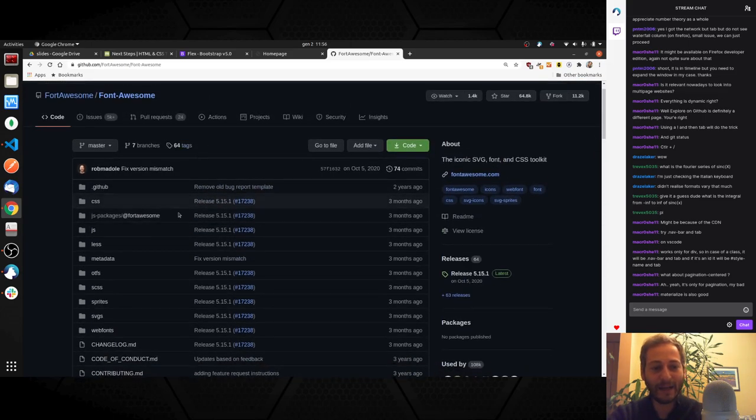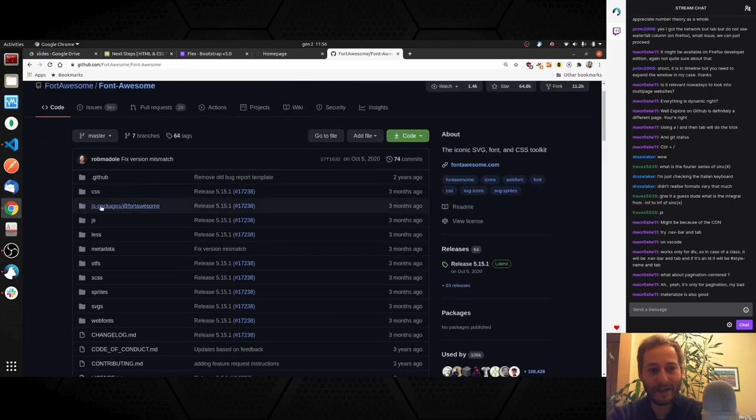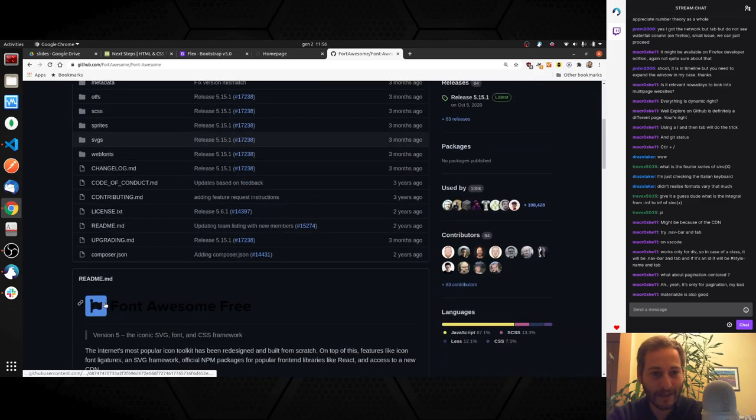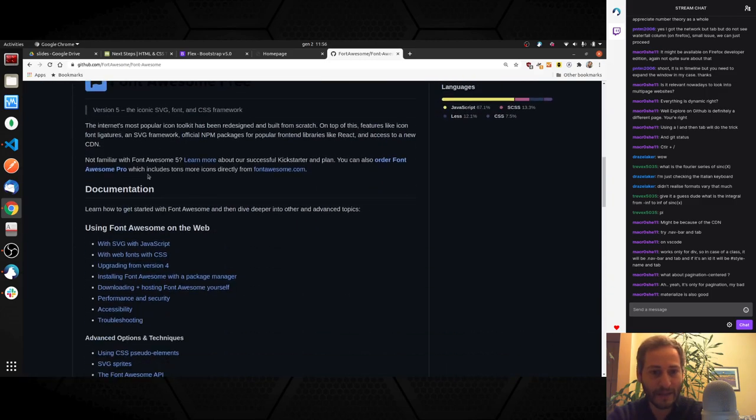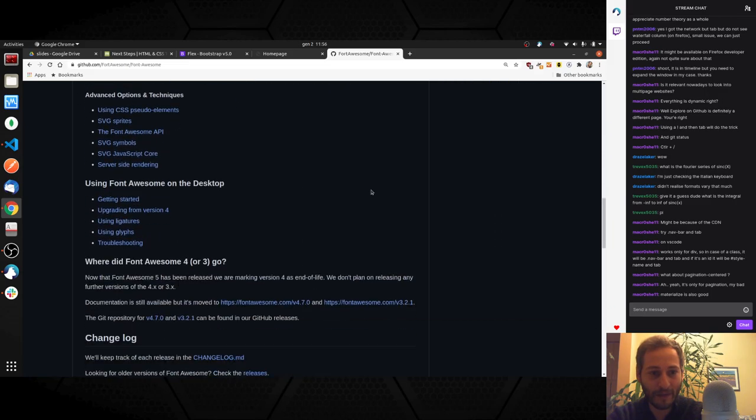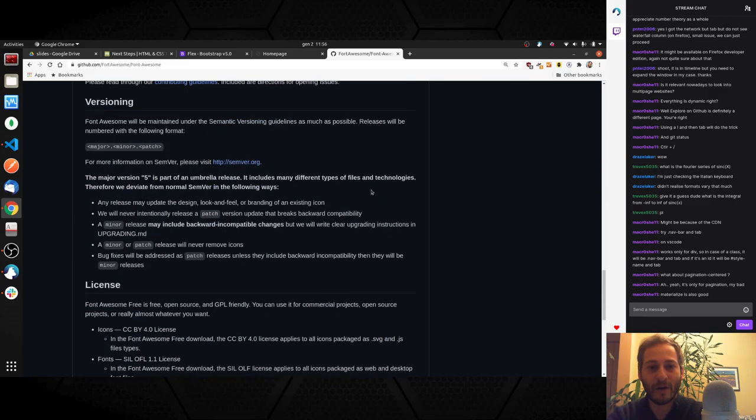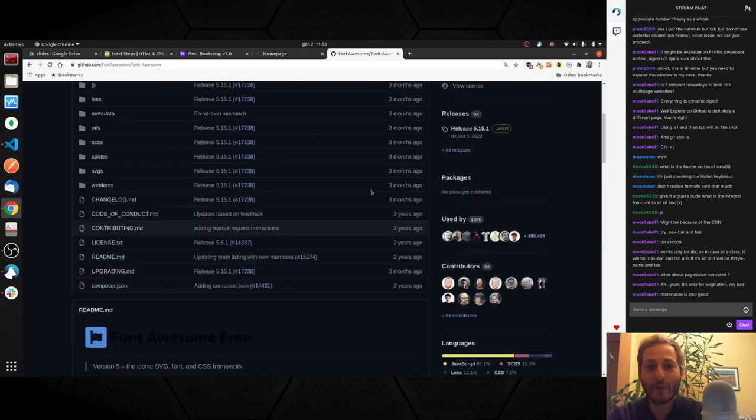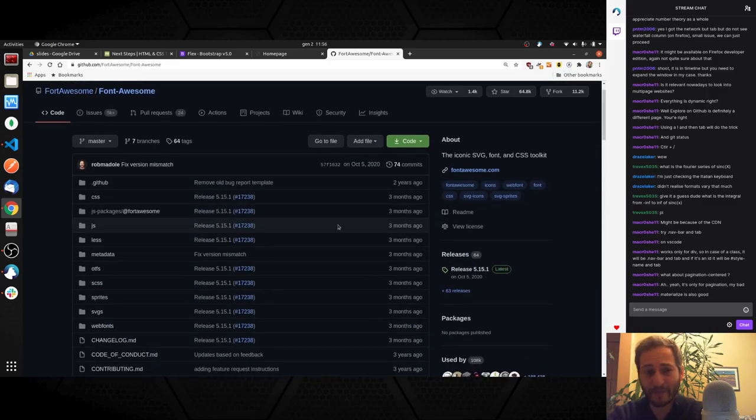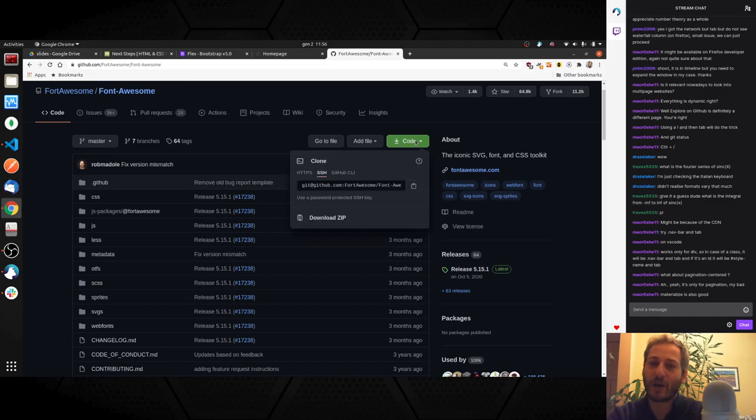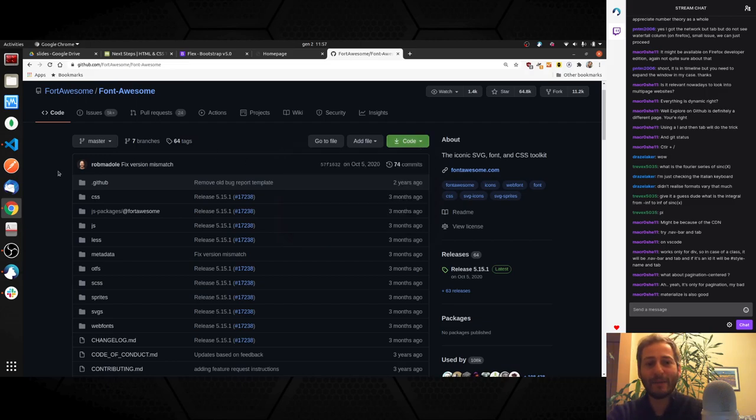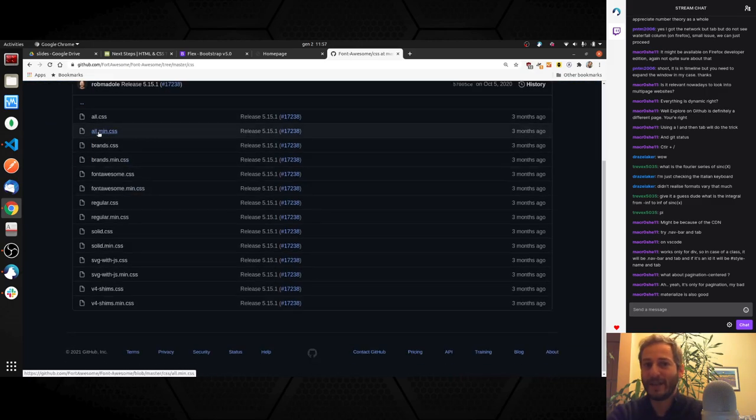And in here, I should be able to find the CSS that I need, or probably everything that I need. We've got web fonts, we've got many things. Not familiar with FontAwesome, blah, blah, blah. So if I want to use FontAwesome in the hackish way, I could probably, not really sure, but I could probably just clone this project. You will do it with HTTPS, I will do it with SSH, and I will have all the code available for free. In fact, you can see all main CSS.